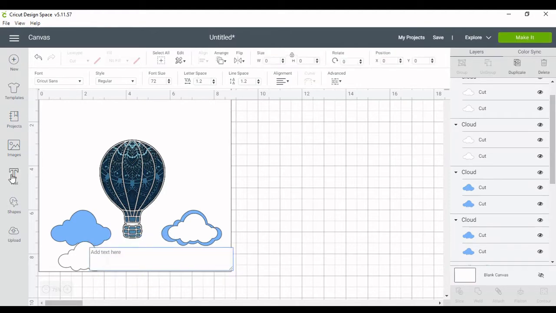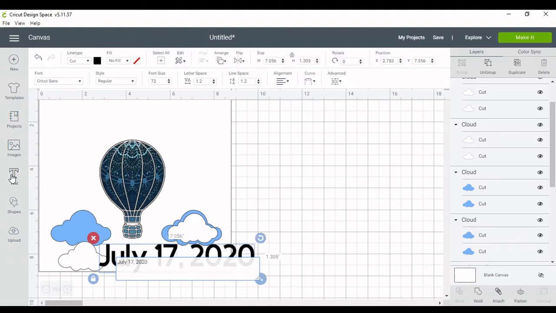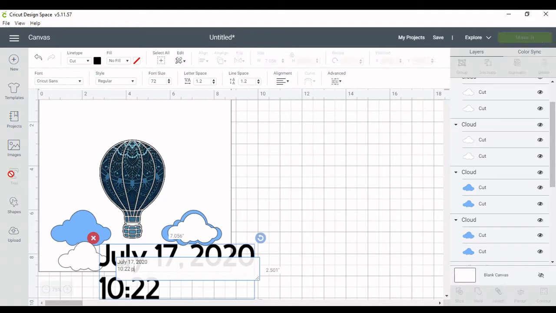Actually, I don't want his name there. Let's just do date of birth. So let's do July 17th, 2020, 10:22 p.m. Okay, now this font obviously is way too big.